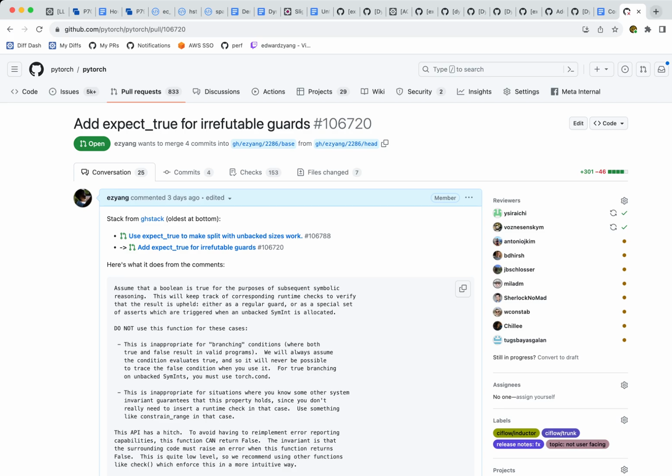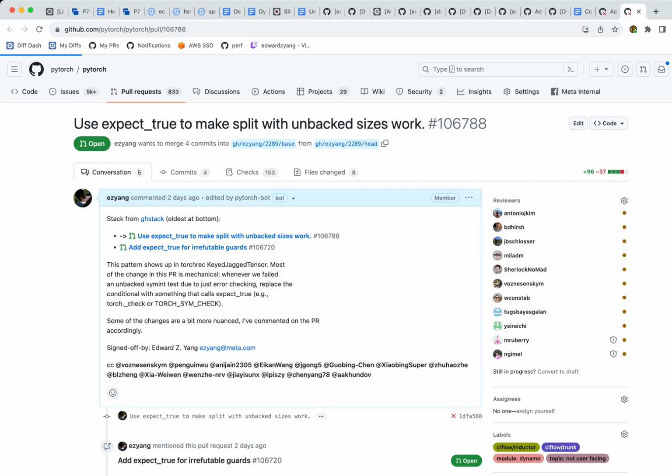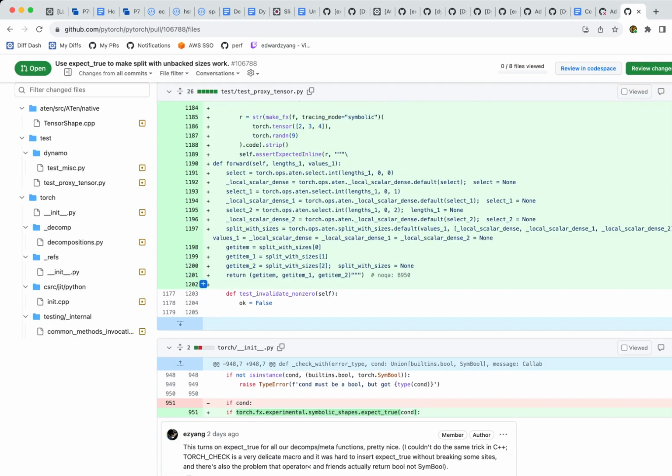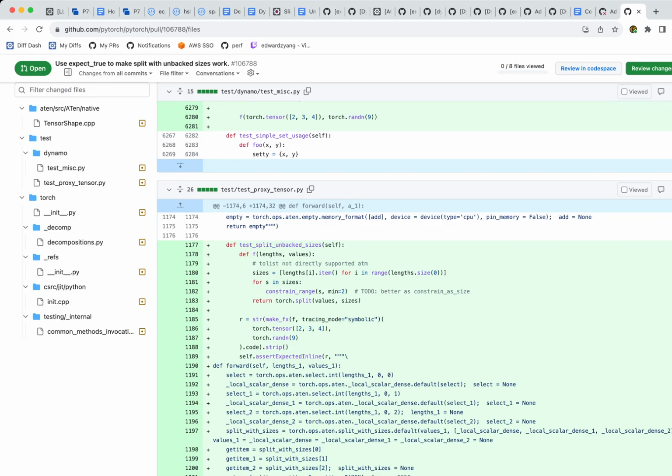So we were just talking about unbacked symints. Unbacked symints are very annoying to deal with because our tracing system in PyTorch is predicated on the idea that whenever I do a conditional, I can just guard on it and resolve the conditional using the real values in question. With unbacked symints, you can't do that because you have no idea what the value is. So the thing I was looking at earlier this week was this example of a split.